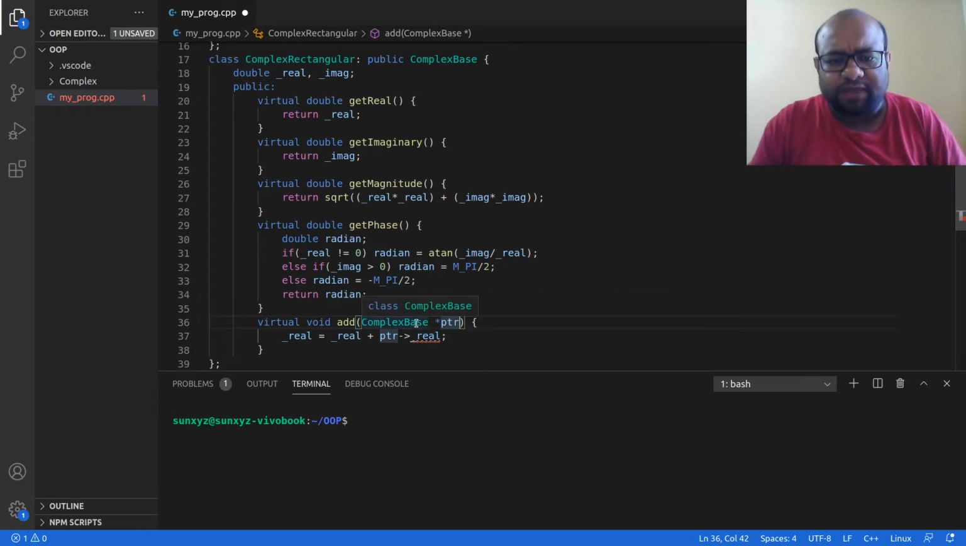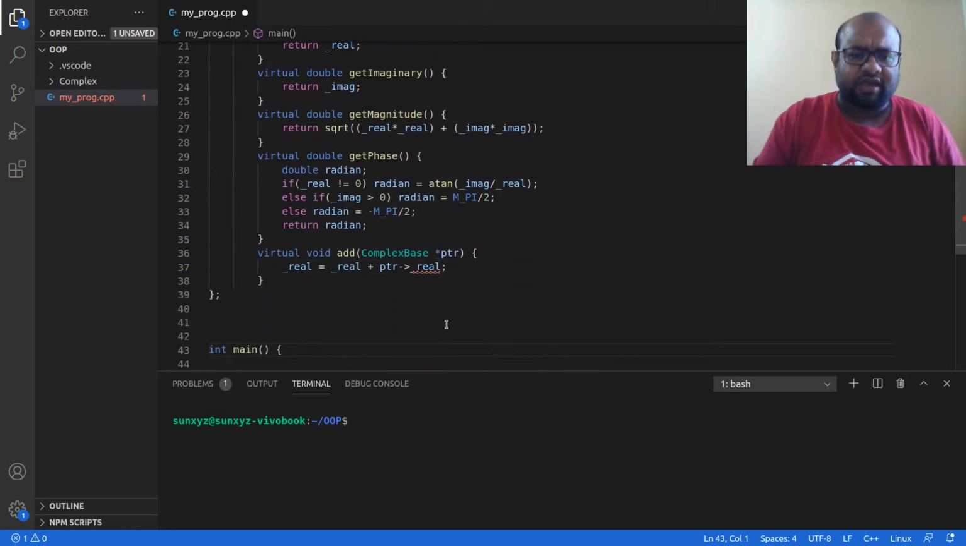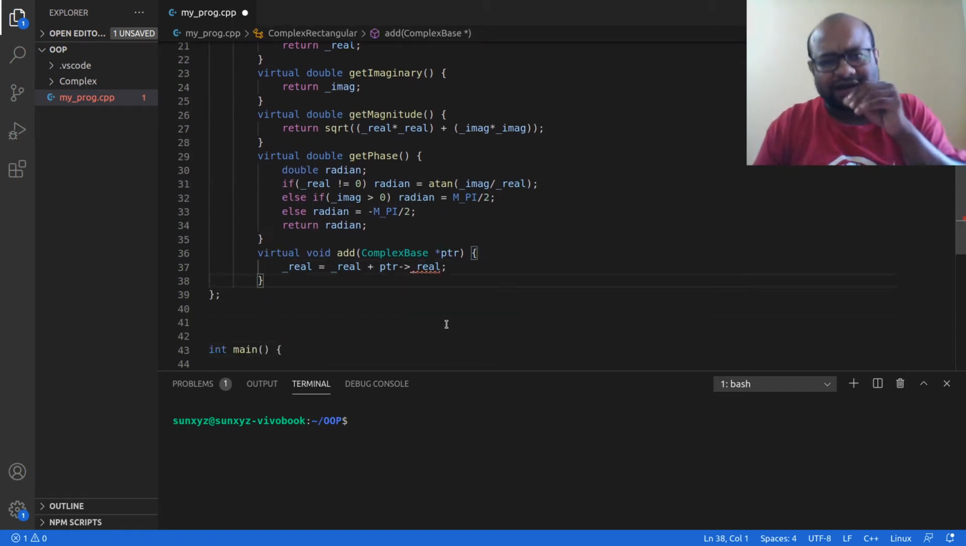But the main error why I cannot use this real is this. I use a complex base pointer, that is the class of my pointer. Now this real and imaginary are not there in my complex base pointer. My complex base pointer has only these methods. So when I have a parent pointer pointing to a child class object, I can use only those attributes and methods which are already known to the parent class. So real is not known to the parent class. This is something new that we have defined inside the child class.